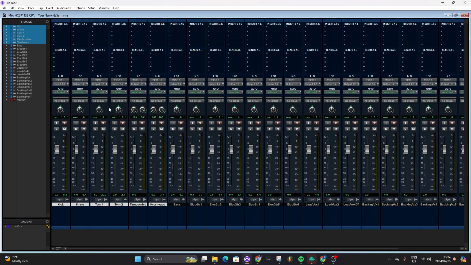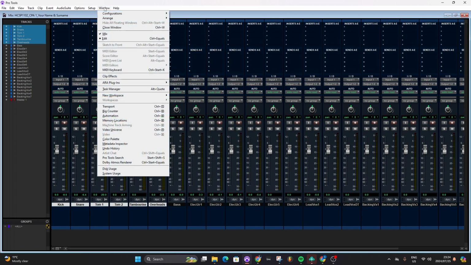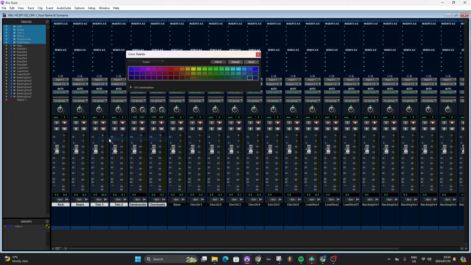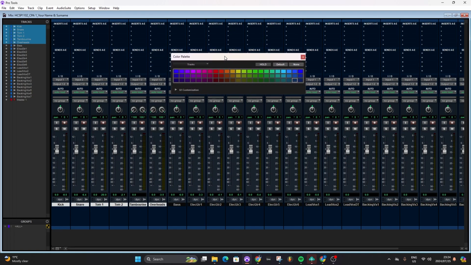Or another way you can go about it is to go to Window, navigate your mouse all the way to the Color Palette option right here, and you'll have the color palette window. I generally like coloring my drums red, so I'm going to choose red. So you understand the concept behind that, right? Let's continue because this goes in further.